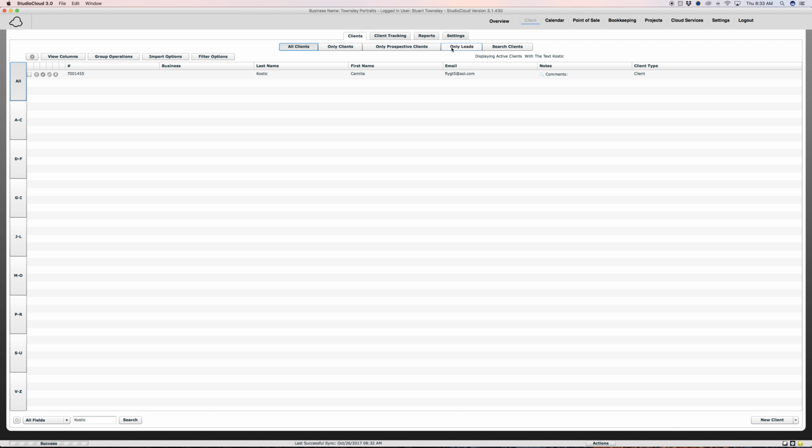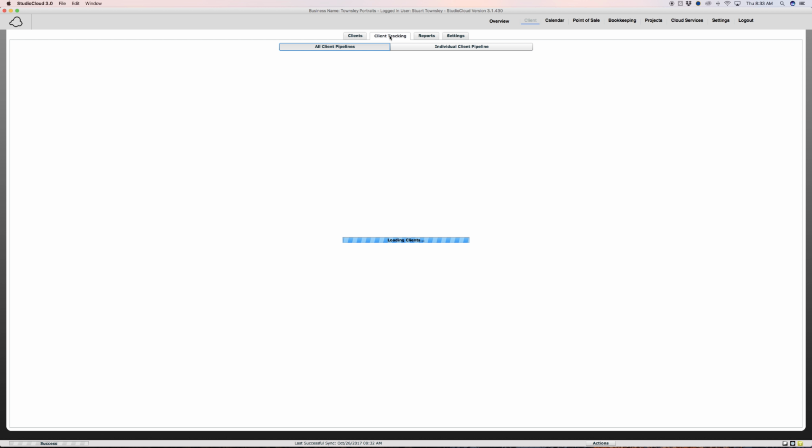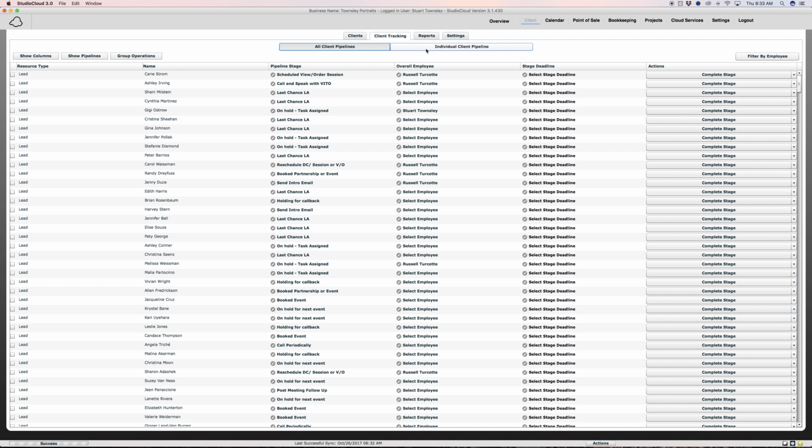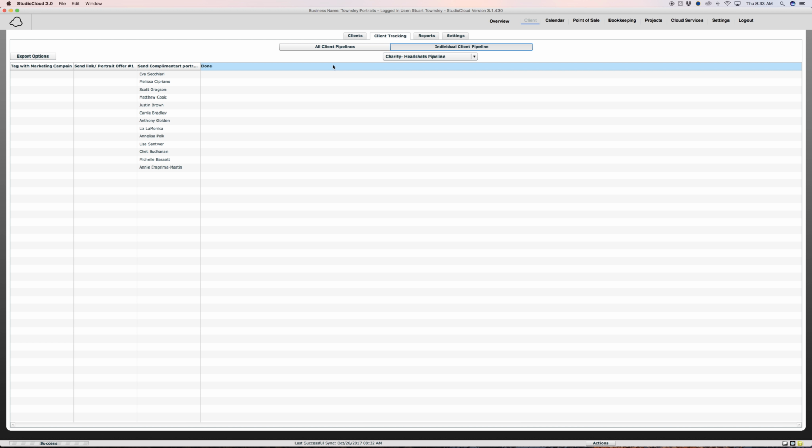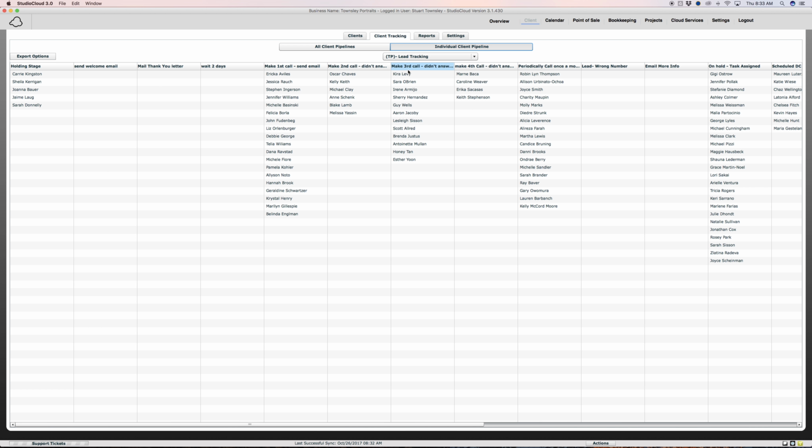We have different pipelines for tracking different kinds of business partnerships and for tracking the clients themselves when they become leads. Under the client tracking pipeline, I don't use the all client pipeline view. I'm not sure exactly what it would be great for. I use individual client pipelines, and then we have different pipelines based on who they are. The most important one would be our Townsley Portraits lead tracking.